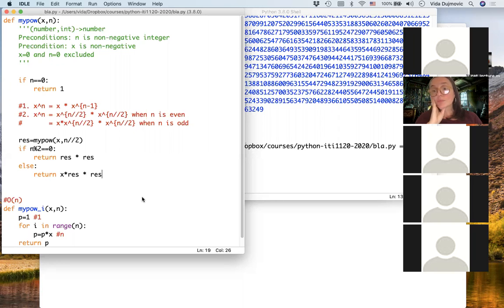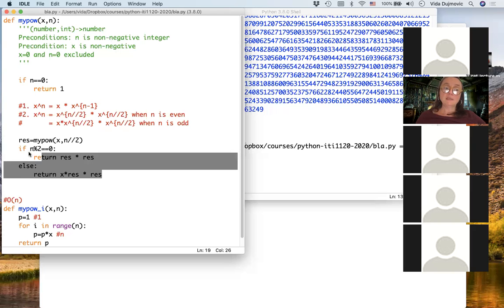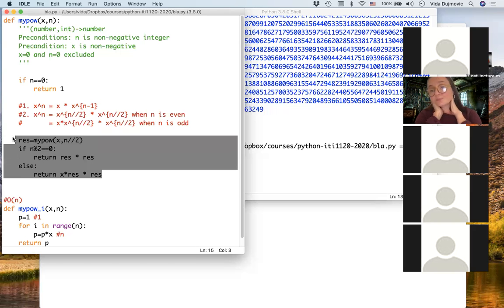Anybody? I'll take William's question while you think about it, and then anybody can speak. What's your question, William? Why can't we do res squared? You can do res squared, but res squared does res times res. Oh, okay. Yeah. Thank you. It's the same thing. We can, definitely. Let's go back to the number of multiplications. To compute x to the n, how many multiplications does this solution do?